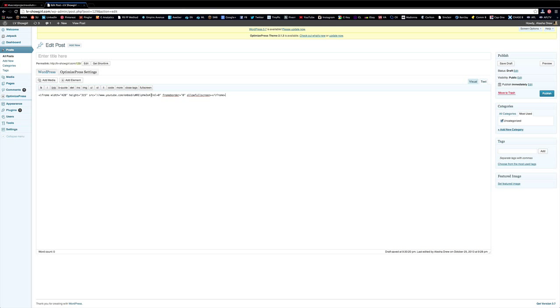Now where the question mark and the R is, I'm going to add autoplay equals one. Now, if you would also like to remove the controls and the information, you would add &showinfo=0 and &controls=0 and. So this is going to be your code right here. I'm actually going to change the size of this.